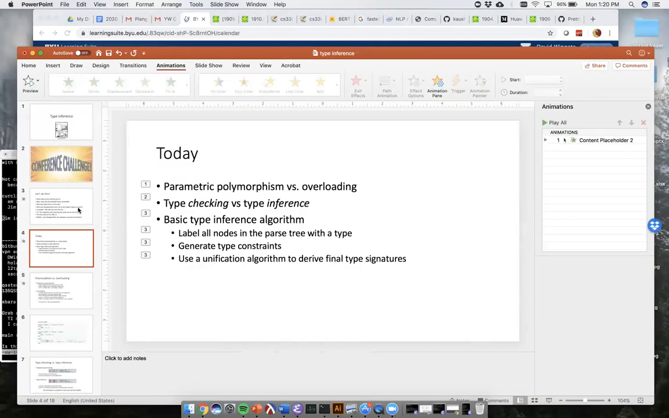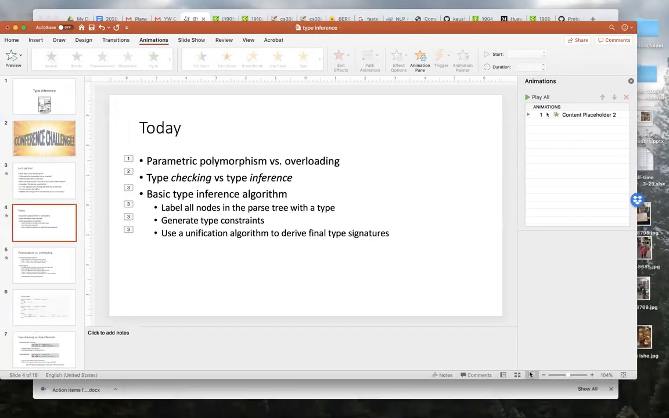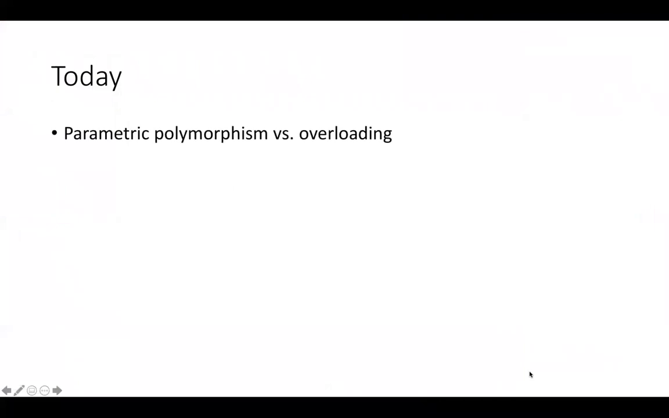Okay, so today we're going to talk about type inference. This is the last little section of material on typing. We'll talk a little bit about the difference between parametric polymorphism and overloading, just to make sure that's clarified in our minds. Then we'll talk about type checking, which is the lab that you will do, versus type inference. Type checking is a little bit simpler. Actually, it's a lot simpler. Type inference is a bit more complicated, as we'll see, although interestingly enough, it's still not too bad.